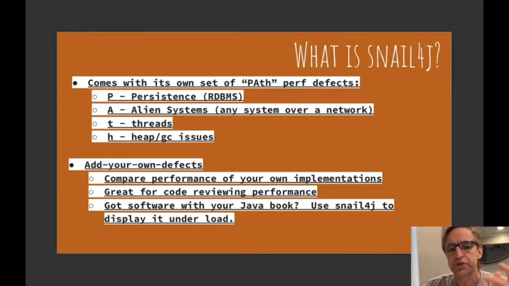So I want to make sure that the system under test gives the students the kinds of problems that are seen in the data center. PATH. P is for persistence. I would say the largest source of defects have to do with storing data, normally on some kind of relational database system.